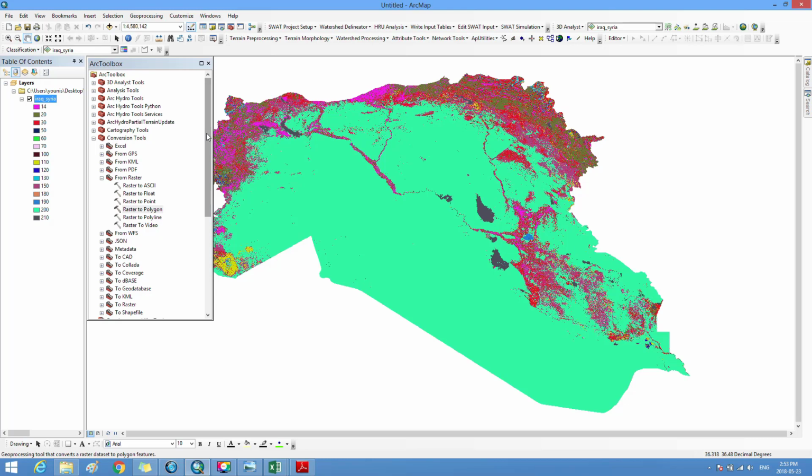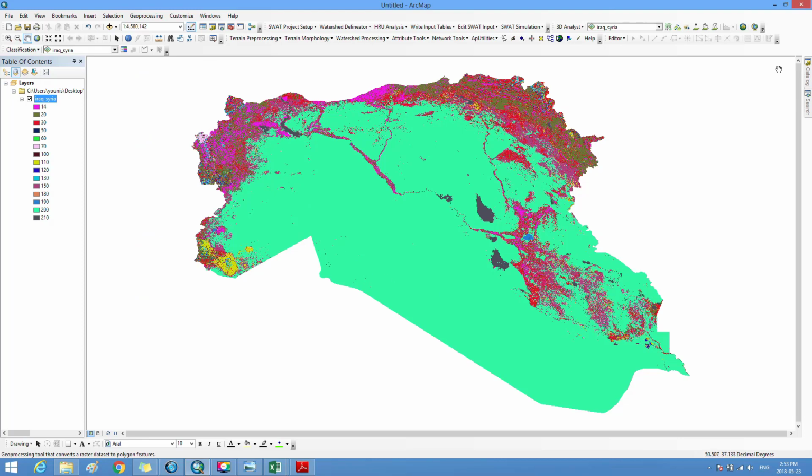The raster map for land cover of Iraq and Syria is converted to a shapefile map with the geographic coordinates longitude and latitude. To convert the shapefile map of the land cover of Iraq and Syria into UTM coordinates, we go to the Global Mapper program.